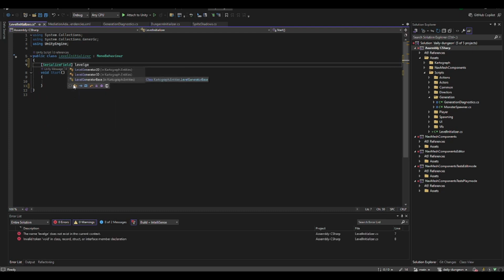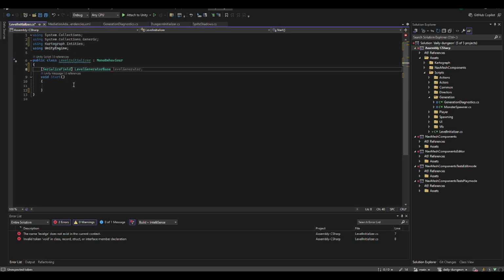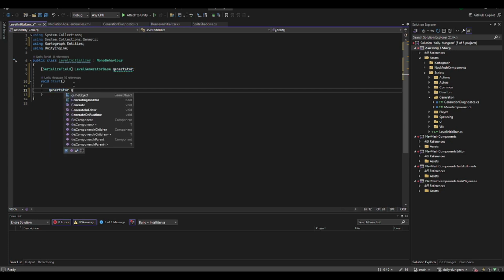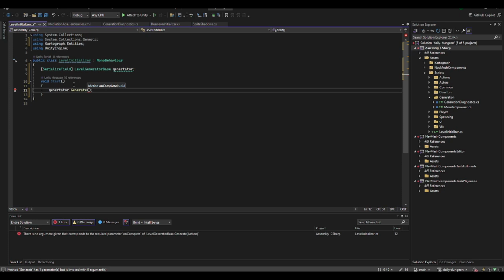You can use the generator base or the 3D, doesn't matter, because when it comes to setting the reference via Unity, you can just drag the 2D or 3D into the base. So we're going to use the base. This is going to be the generator, right? And then we're going to say generator.generate, and it wants an action as a parameter. That is, it runs on complete, right? So for now, we can just do an empty callback, that's fine.